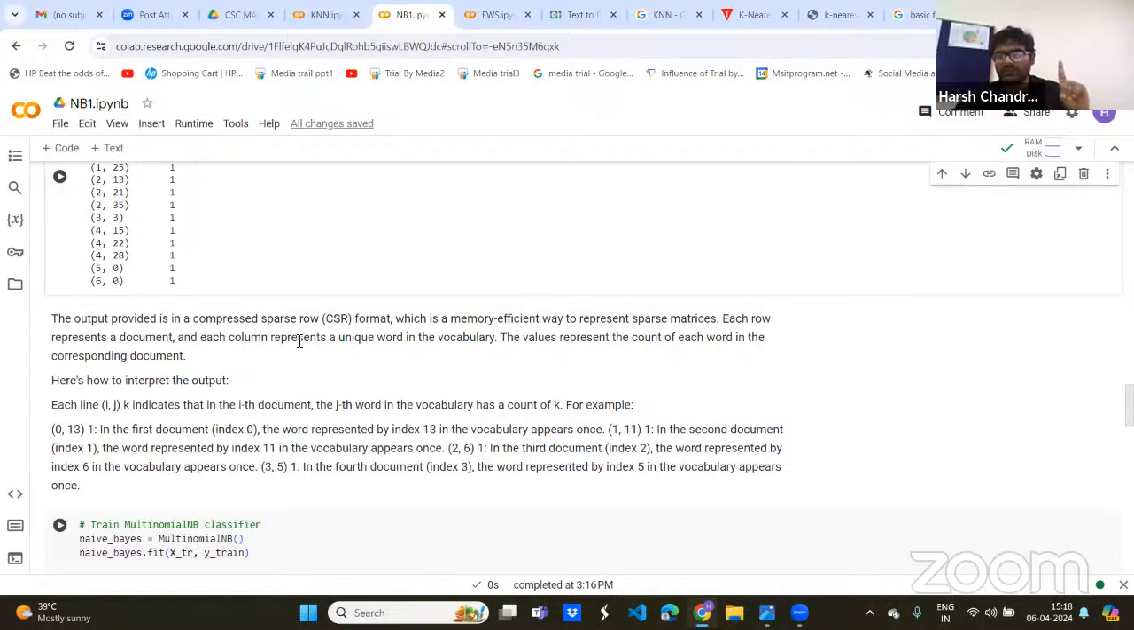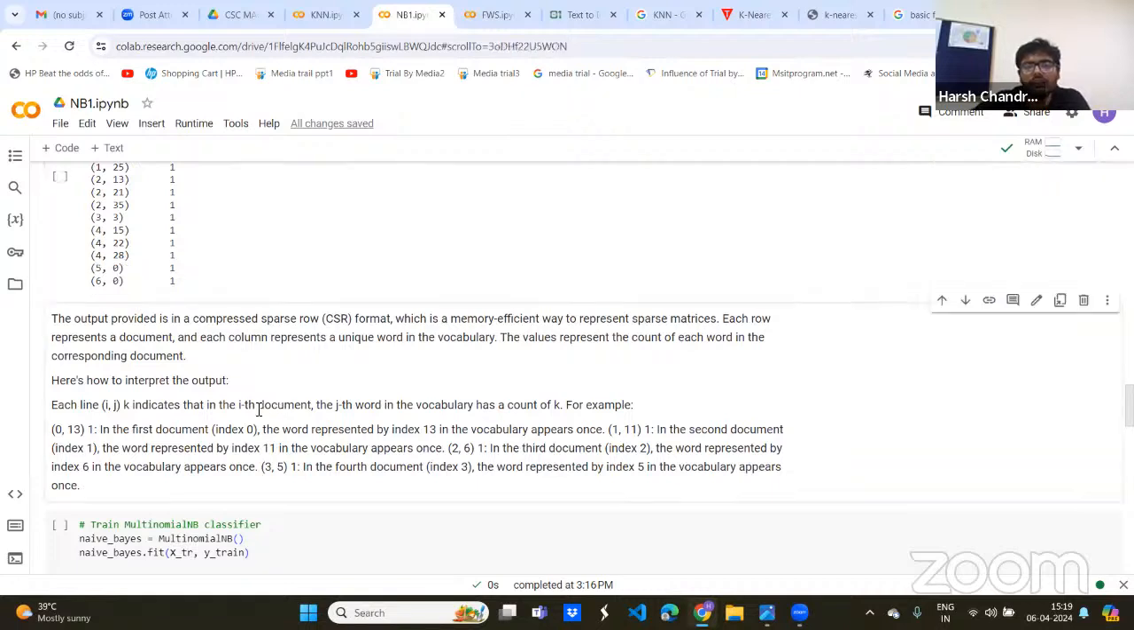Each row represents a document. Document means one sentence here, but it could be a paragraph when you're dealing with larger data, or even a whole essay for that matter. Each row represents a document and each column represents a unique word in the vocabulary. The value represents the count of each word in the corresponding document. Each entry (i, j) indicates the ith document and the jth word.